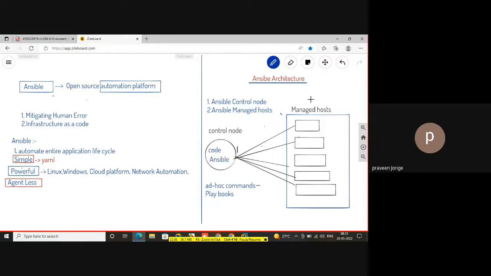You no need to install Ansible on the managed host. Remember, that's where we call Ansible agentless. Ansible needs to be installed only on the control node. On the managed node, it's an optional thing. If you want to install, you can install. If you don't want to install, that's okay. Just leave it. But you have to install it only on the control node. On the managed node, it's not necessary. That's where we call it agentless.